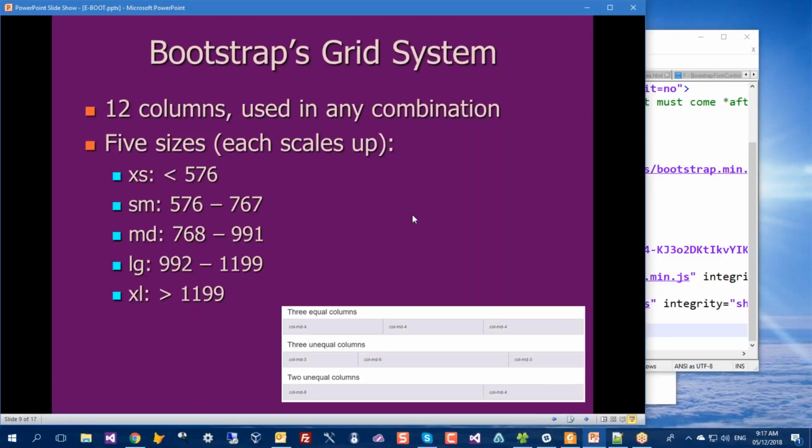All right, now let's talk about Bootstrap's grid system, because this is kind of one of the main reasons why people start using Bootstrap in the first place, because it makes it really easy to lay things out horizontally, especially. So Bootstrap's grid consists of 12 columns. We're going to use the word column in a couple different ways here.